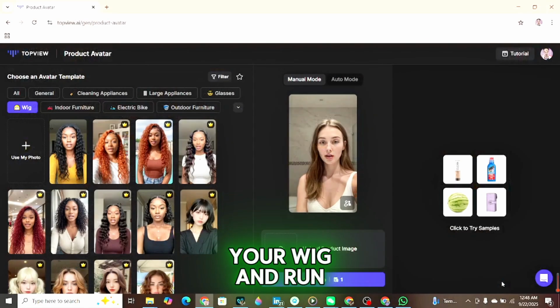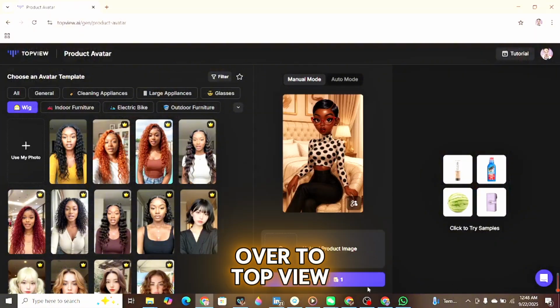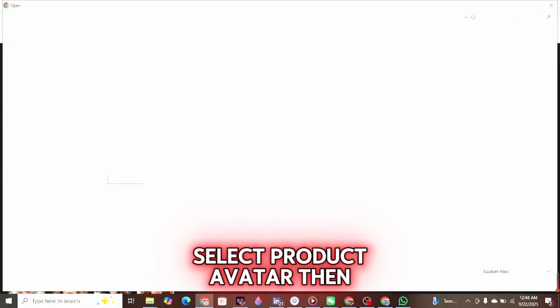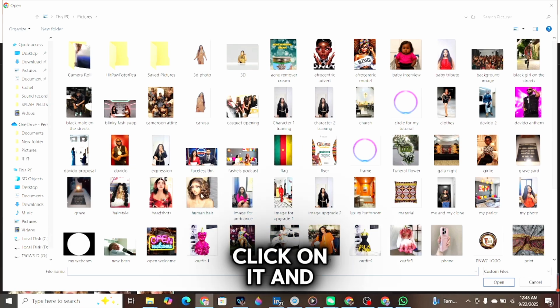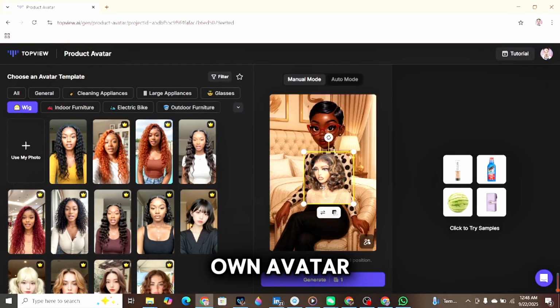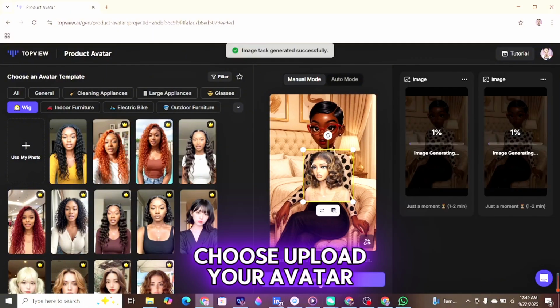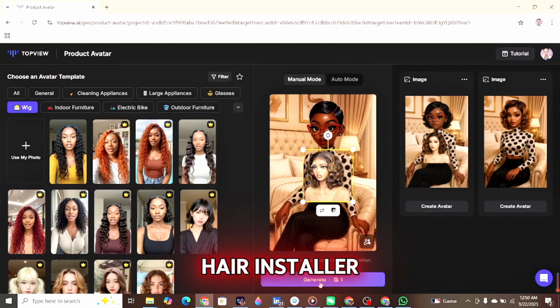The avatar will wear your wig and run the ads for you. All you need to do is to head over to Topreview AI, select product avatar, then scroll down to where you will see wigs. Click on it and you will be asked to use their inbuilt avatar, or you upload your own avatar. Just upload your avatar. Once that is done, upload the hair you will love the avatar to advertise, and my goodness, this AI will lay down the wig on her like a pro hair installer.